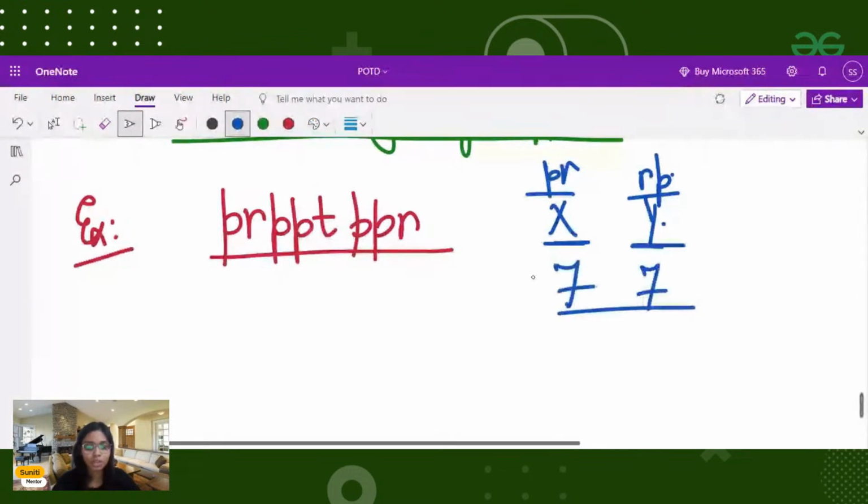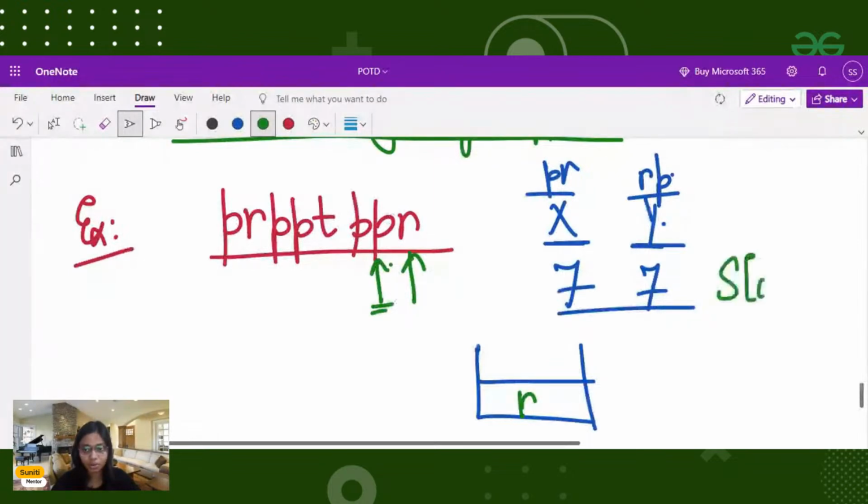So let us say I will maintain a stack, and I will start the iteration from the end. So what is my last character? It is r. As the stack is empty, I will simply push the r inside my stack. Next I'll move ahead, and my pointer will point to p. Now I will check the current element, that is s of i, and the element inside my stack, that is st dot top. Let us say the name of the stack is st.